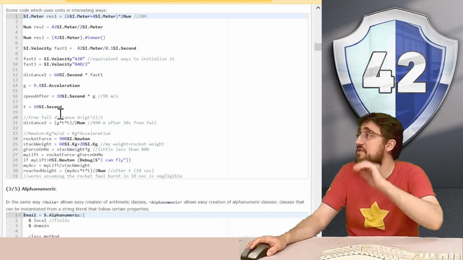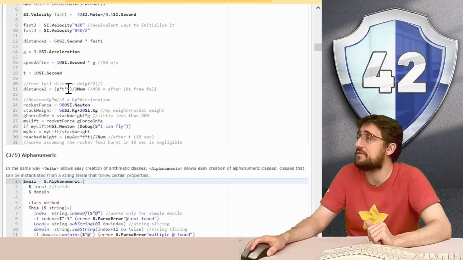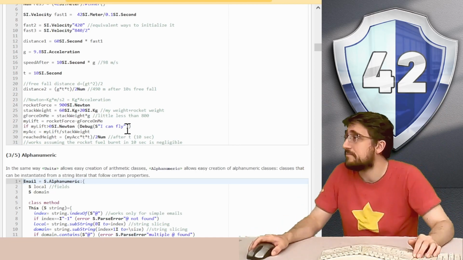Here there is some interesting code that I'm not going to go through. They show how you can use units to build a rocket and see if the rocket can make you fly if it has enough thrust.